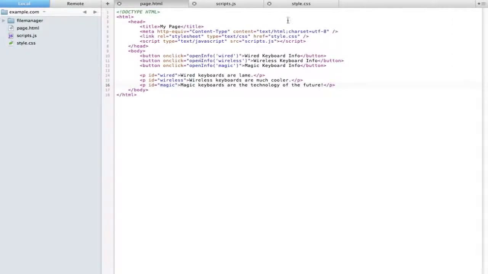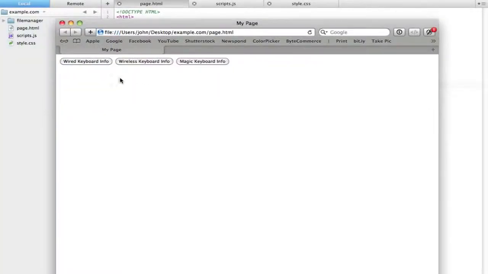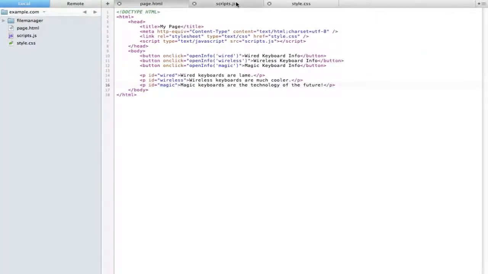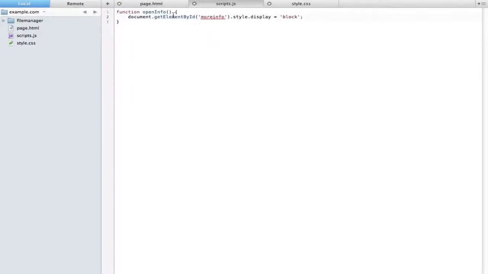So to do this, it's still pretty simple. The first thing I want to do is hide them all, and you can see I have 3 unique IDs, wired, wireless, and magic. So I can just replace my more info with wired, wireless, magic, and they're all gone. Now the next thing is I have the same function for each of the buttons, just with a different variable inside of them. So I'm going to have to edit our function a little bit.